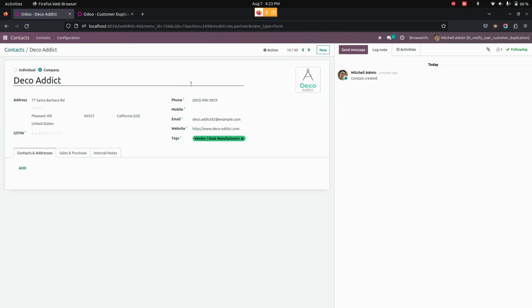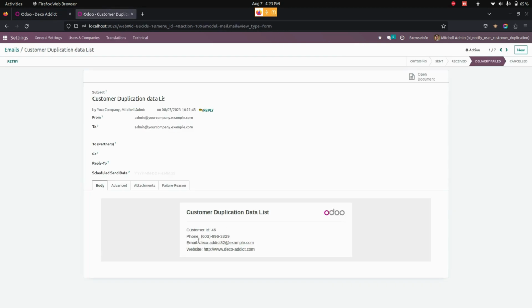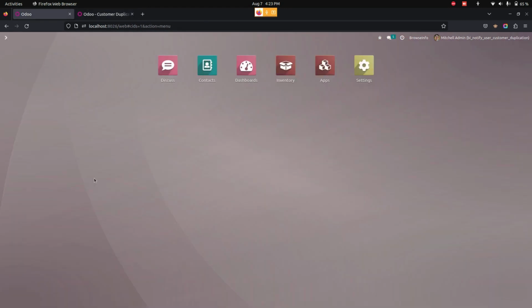Yes, that 46 one, and we can see all the other information is similar, and it will list that information right away here. So in this way, we can make use of this module to notify the user if any duplication occurred during a new customer creation.